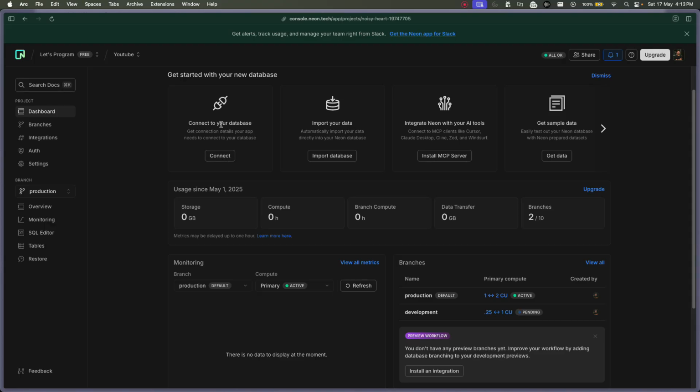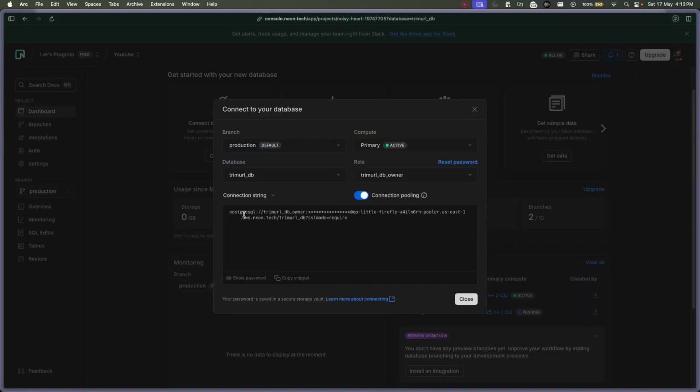So now we have to connect to our database. For that, you need to have a connection string, right? So let me click on connect, and here I can see that I have my connection string ready, and this connection string I will have to use inside my .NET project.